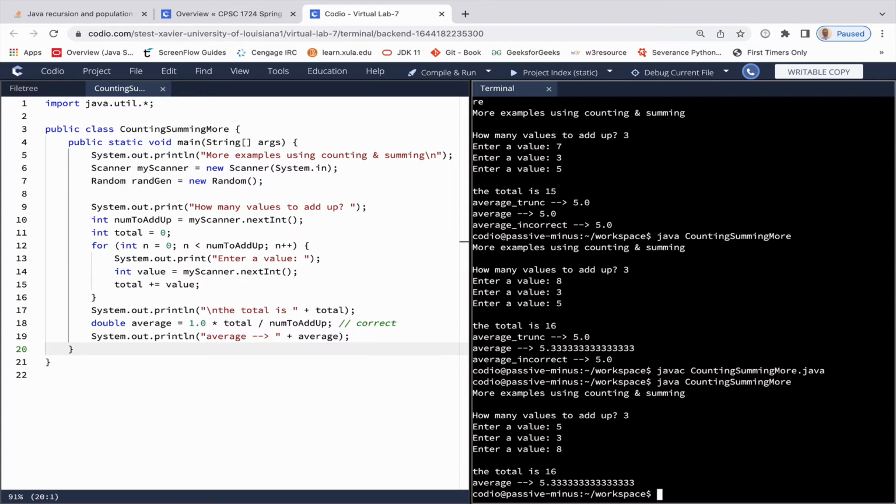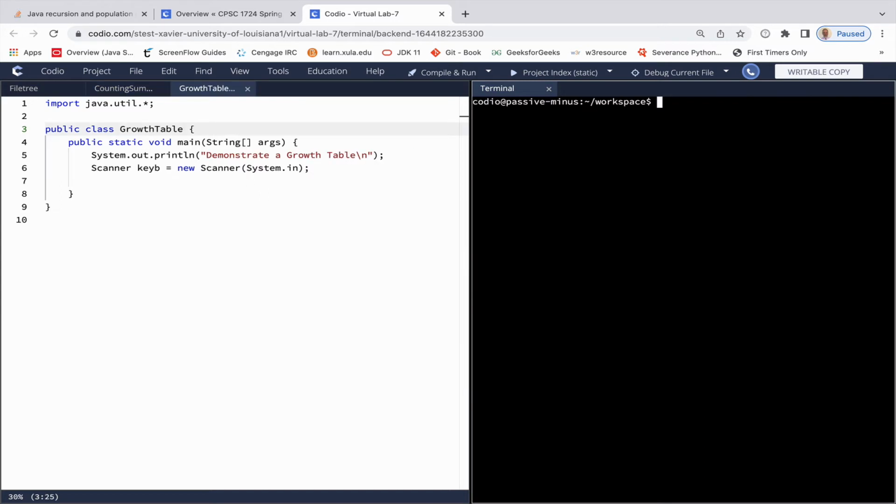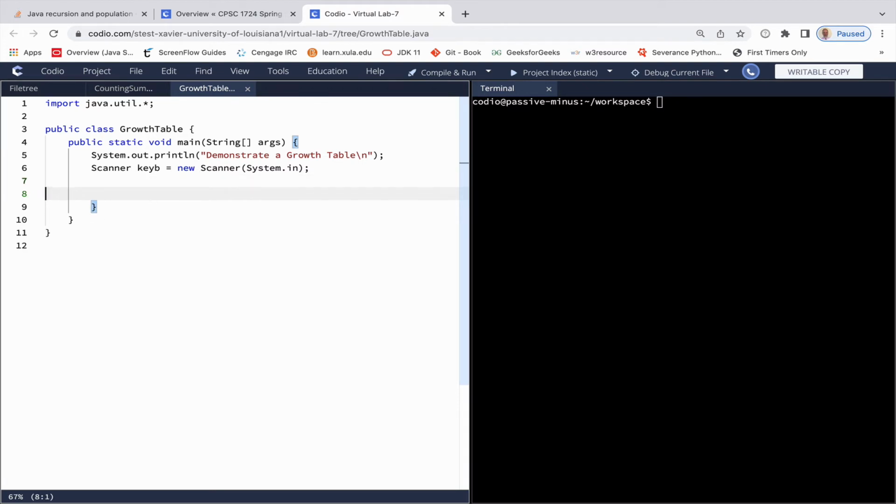All right, so next, another thing you can do with counting and summing is growth tables. So I'm going to start a new program for this. There are three things you need to know for a growth table. So first thing is your initial population. Suppose we're modeling population growth of some animal in a game preserve. We'd start with some population, and say there's 300 individuals, 300 animals to begin with, and then we need a rate of increase.